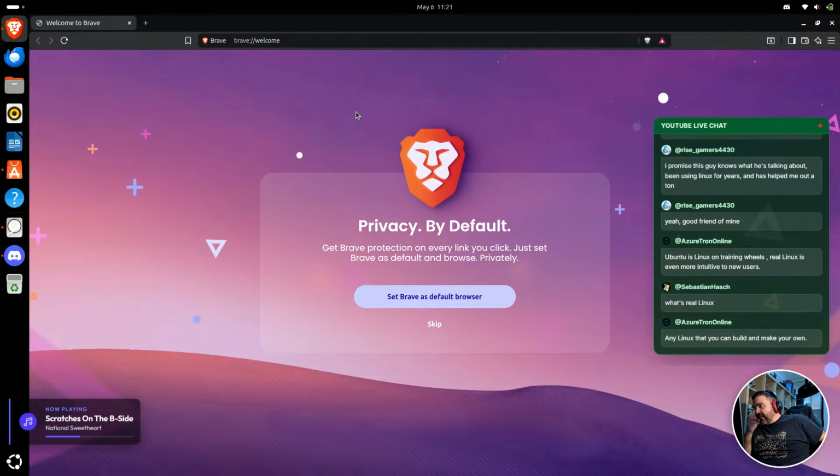Ubuntu. Oh, I hate that word. There's got to be an easy way to pronounce it. I need to hear someone say it.